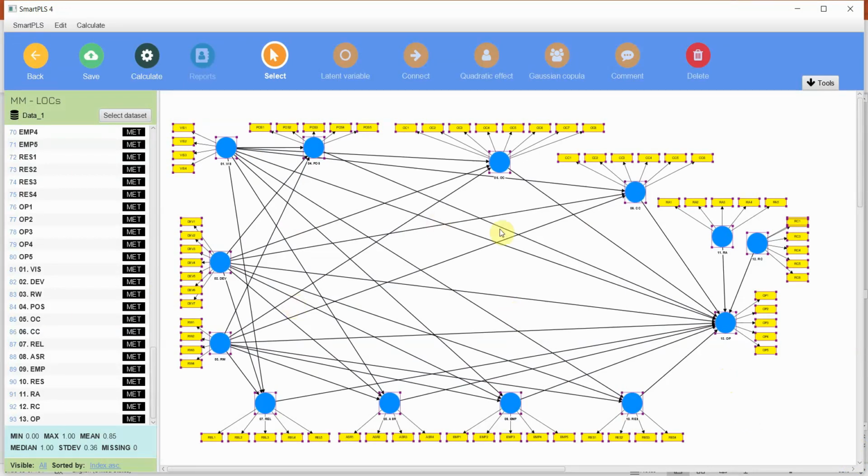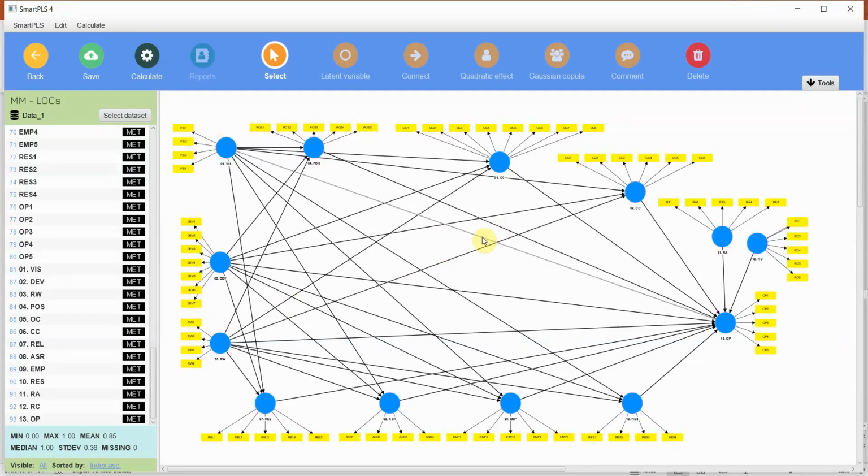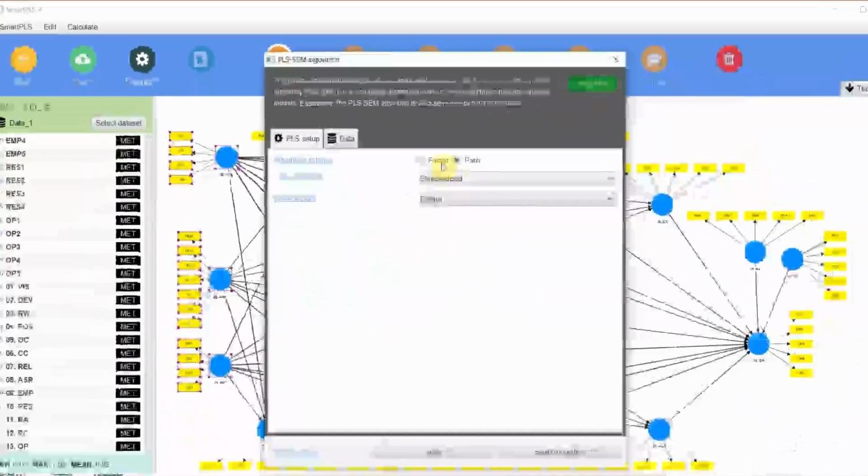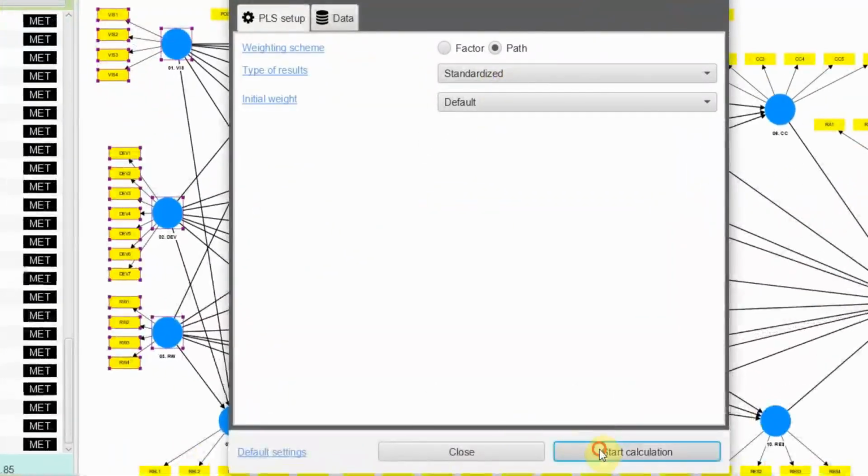Now, once you have reported it, then you validate the higher order construct. You do not simply validate the higher order construct without validating the lower order construct. So once they are validated, and how, the video will be shared in the description, that is part of this series that has been done earlier. So how do we get the latent variable score, so I can validate this particular construct, that is reflective formative higher order construct? Go to calculate, PLS SEM, path standardized default, start calculation.